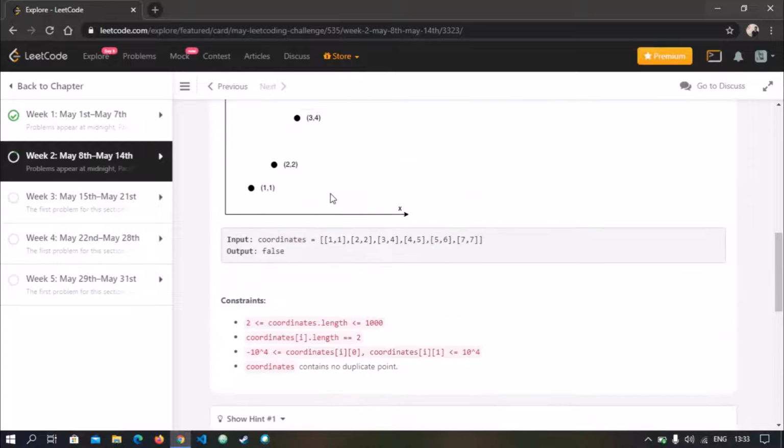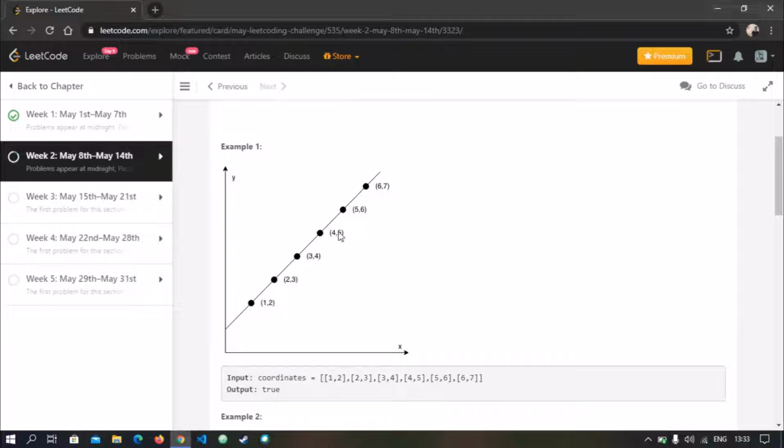Okay, so how do we check the collinearity of a group of points? We can check by looking at their slope. If any two points make a certain slope, and any other point with one of these two previous points gives us the same slope, then they have to be collinear.